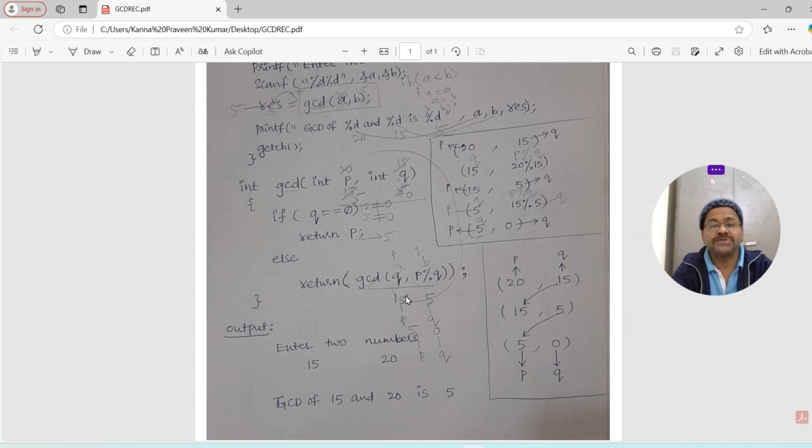Now what are the values? 15 and 5. Is 5 equal to 0? No. Next, you see here 15 and 5. What's the Q value? 5. That value will come here. P modulus Q, 15 modulus 5. What's the answer? 0. Here 5 comma 0.